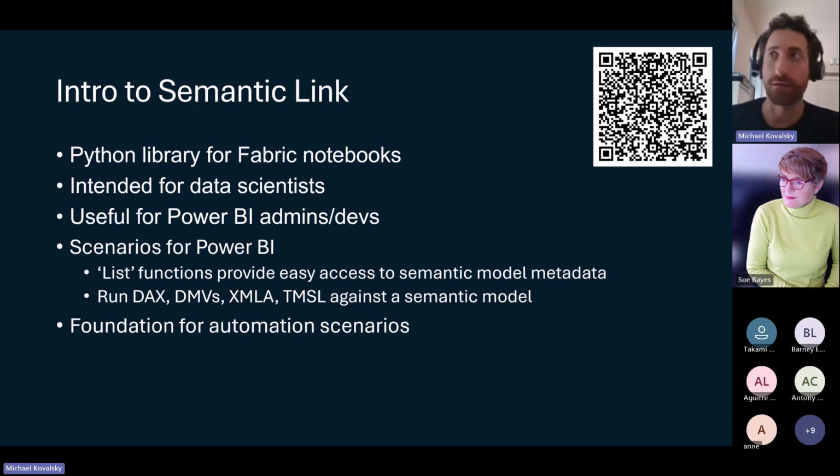So with regard to Semantic Link, some of the primary scenarios that it's useful for are extracting semantic model metadata via these list functions. For example, you have list tables, which shows all the tables in the semantic model and their properties, list measures, all the measures, all their DAX, and all their inherent properties. The same thing for practically every object within a semantic model.